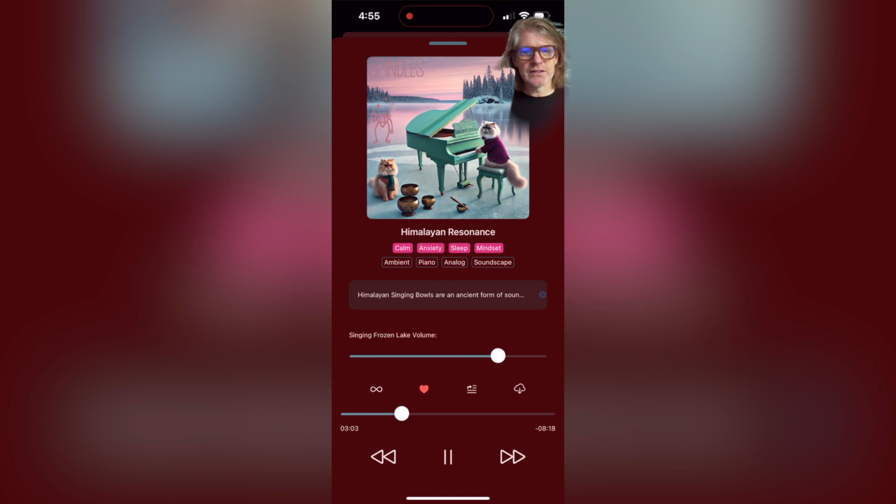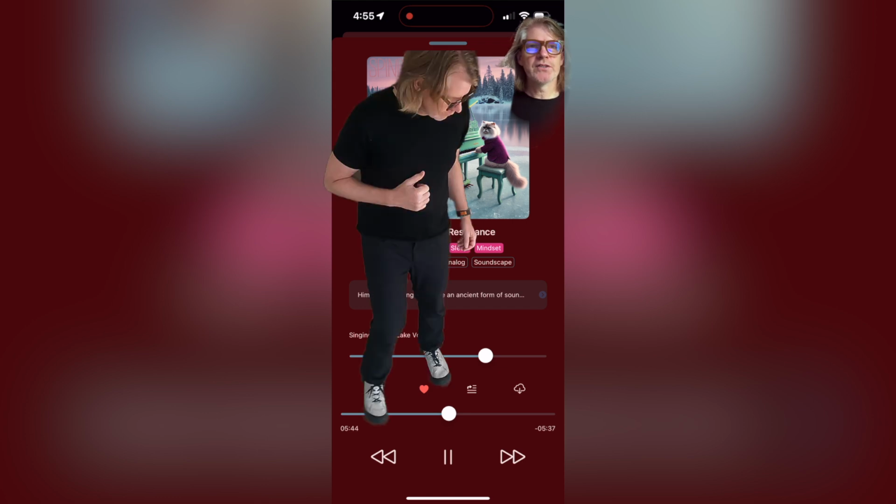You can scan the music, and it'll show you how long it is and where you are in the music, typical stuff, and then the typical previous, play, and next buttons at the very bottom. And you just swipe down to dismiss the main player.